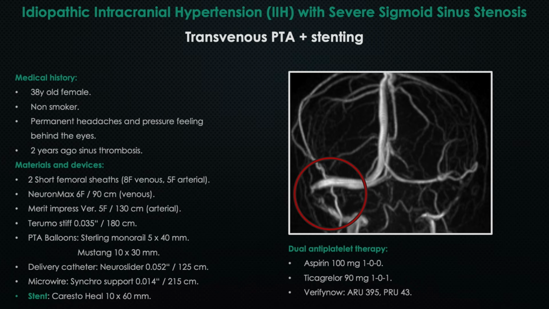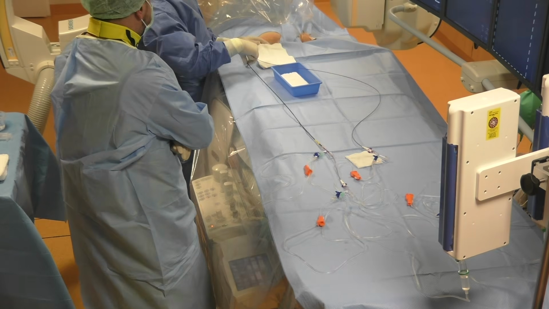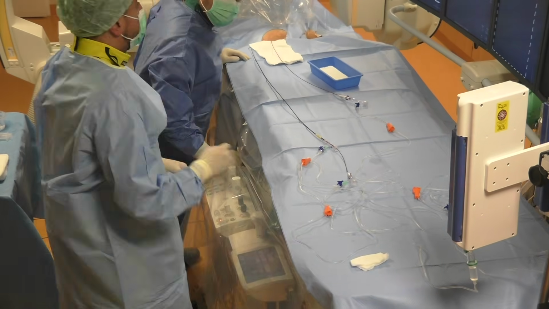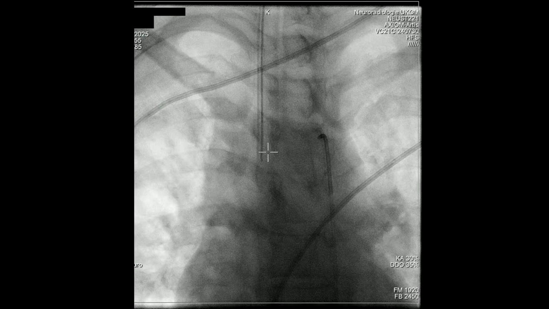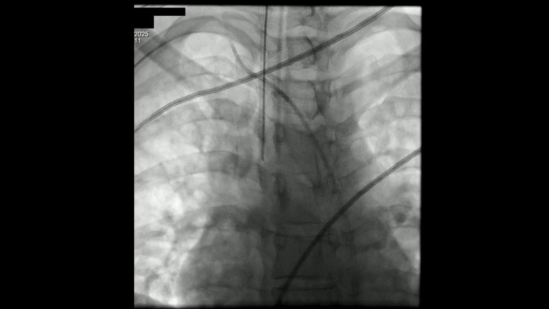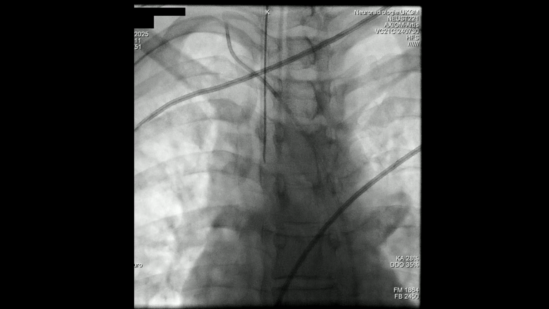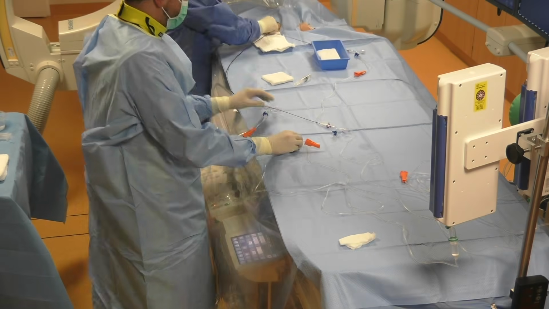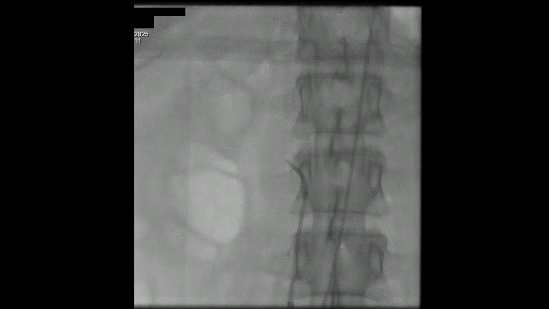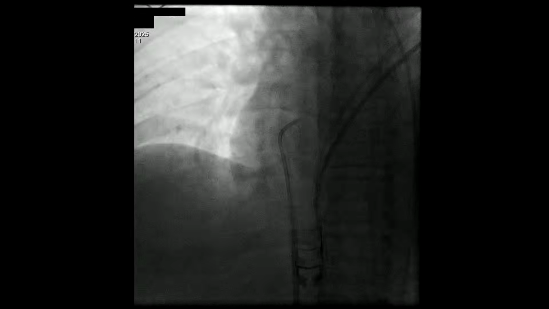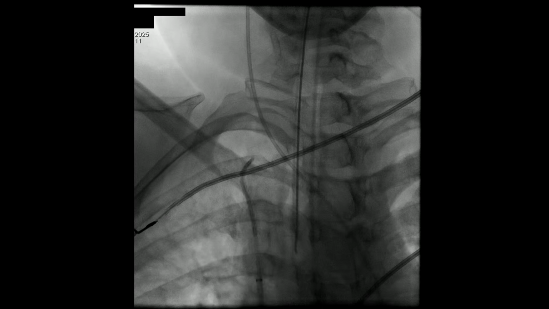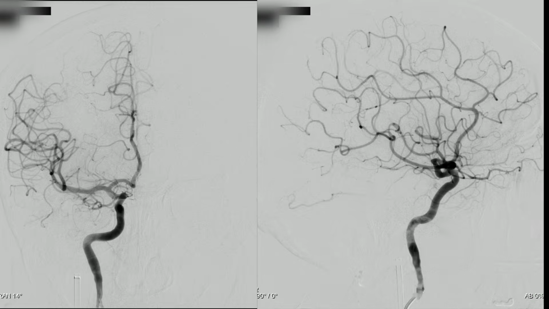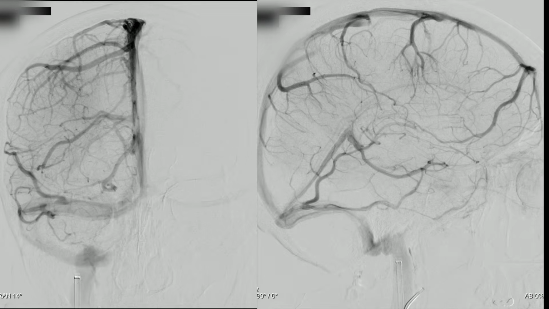And here we go. We have an arterial and a venous axis in the right groin. We push the vertebral catheter through the arterial axis and navigate through the aortic arch and then through the brachiocephalic trunk and then into the right common carotid artery. After that, we push the Neuron MAX with the vertebral catheter into the venous axis and navigate into the right jugular vein.